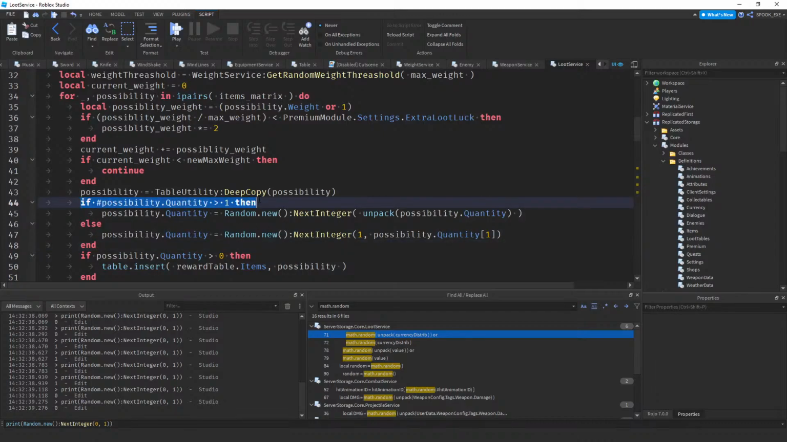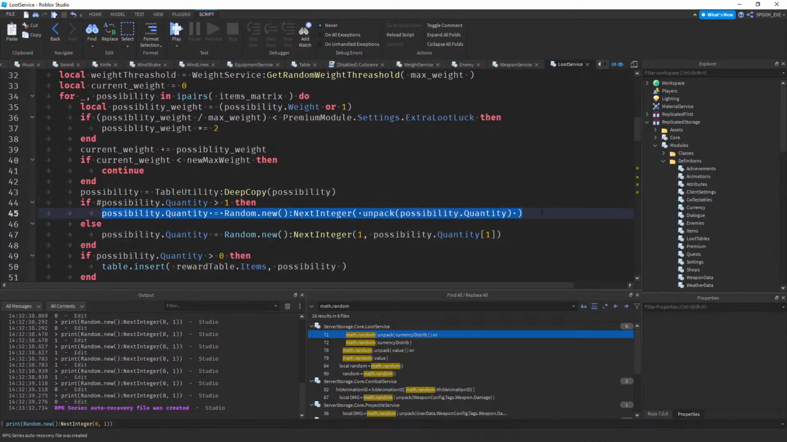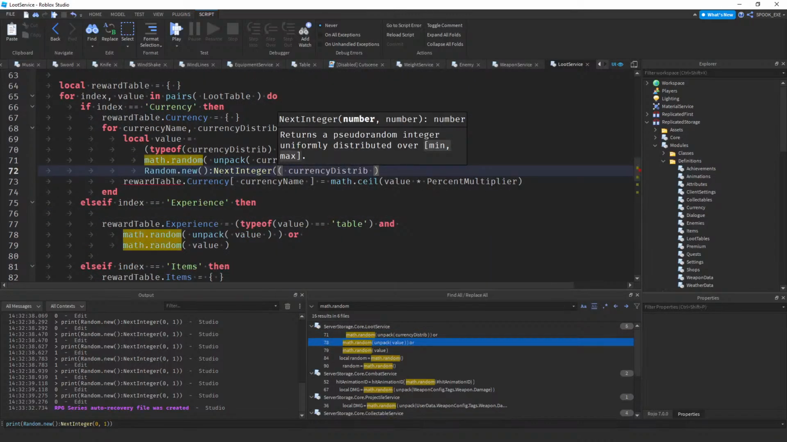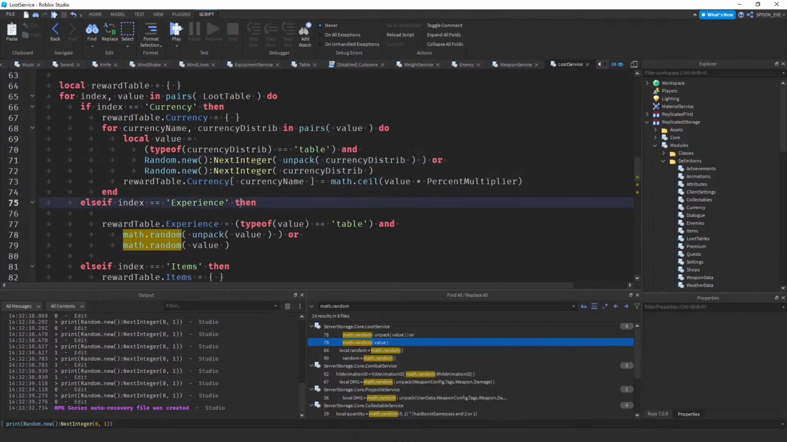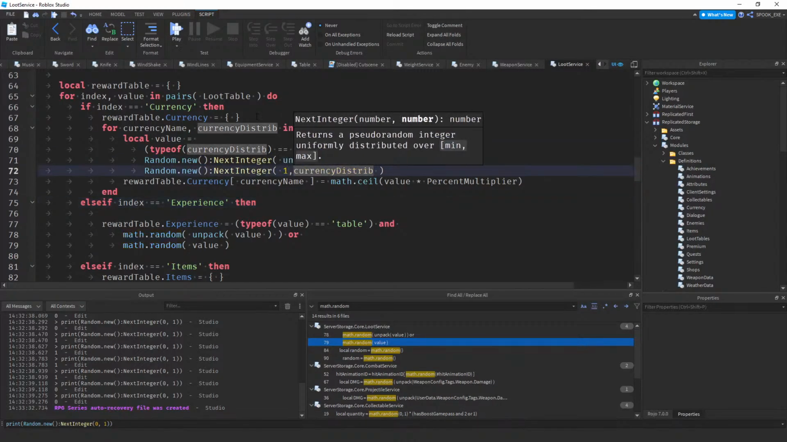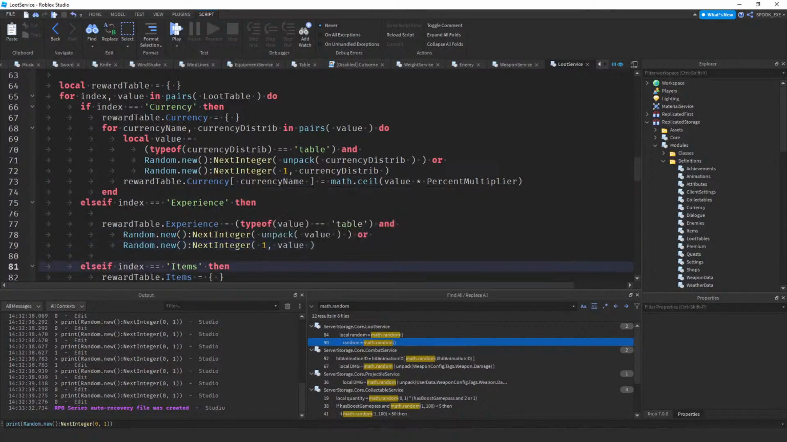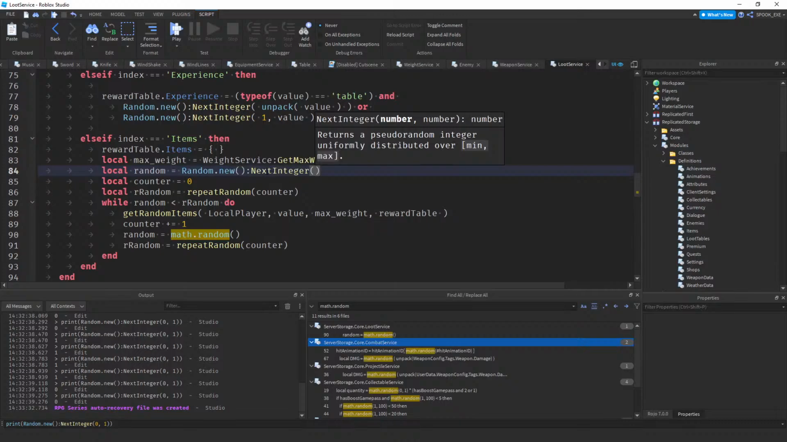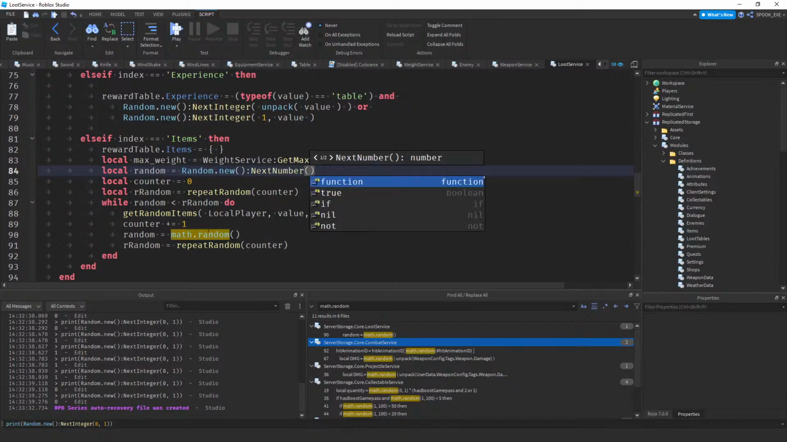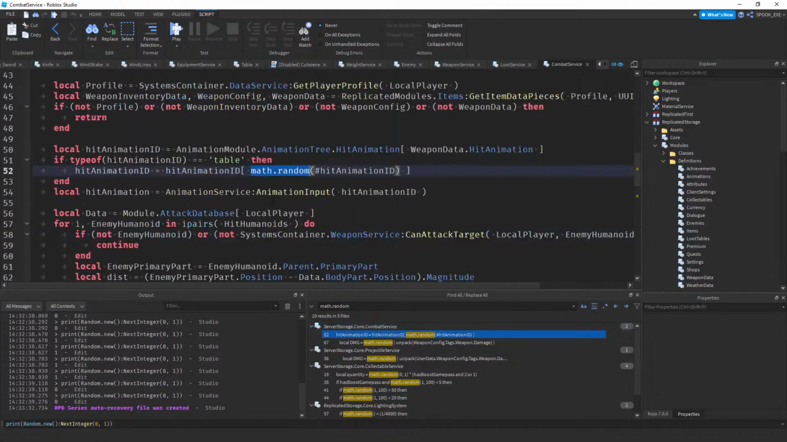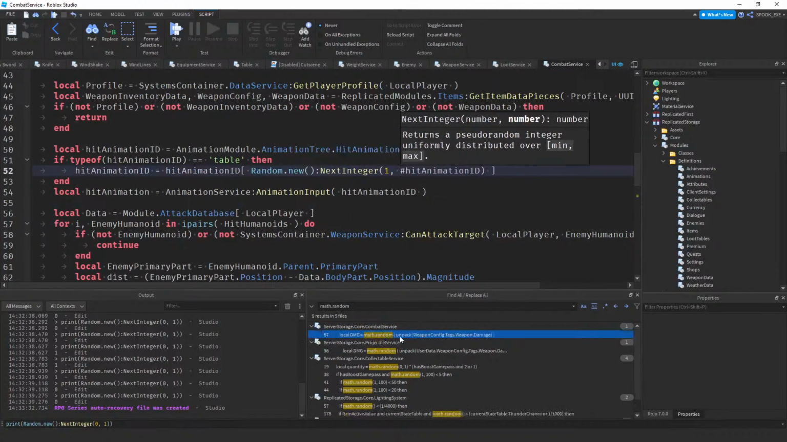So here I'm just checking if there's more than one value. And then I'll do random between the two values. Otherwise, if there's only one value, we'll just do 1 to that value. Next number. Next number. 1 to that one.